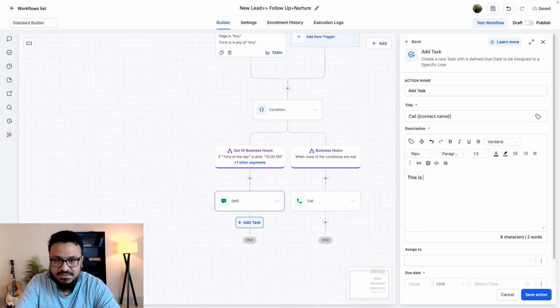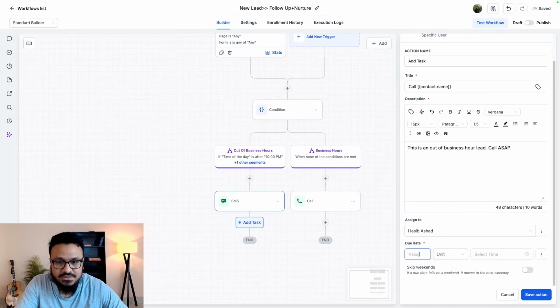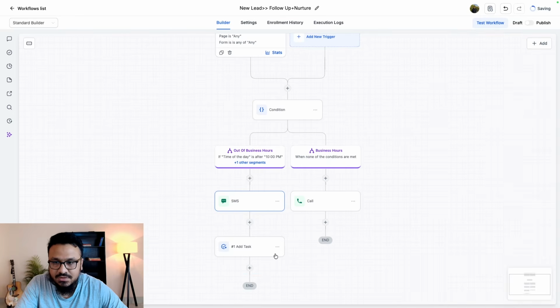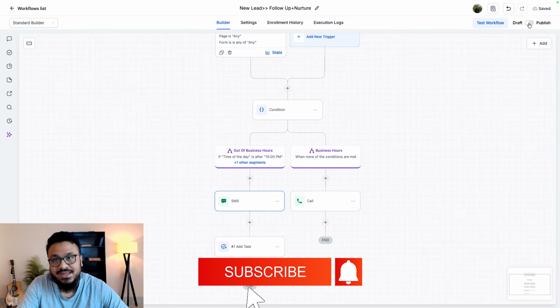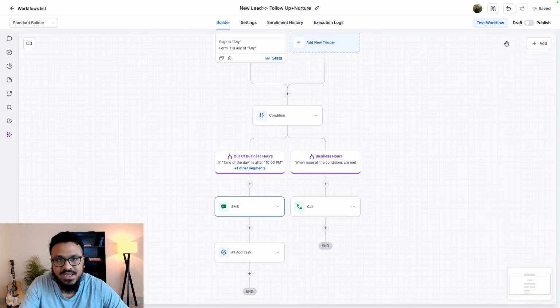This is an out of business hour lead, call ASAP. So must be an emergency or something, right? So just assign this to the user or the salesperson or the business owner, whoever is dealing with these calls. Due date will be 1, so you don't have to specify a time, but that's it. So add a task, send the SMS, and the task will be showing up in the Lead Connector app and on the dashboard of the business owner or the salesperson, whoever is dealing with the calls. So that's how we deal with out of business hour leads.